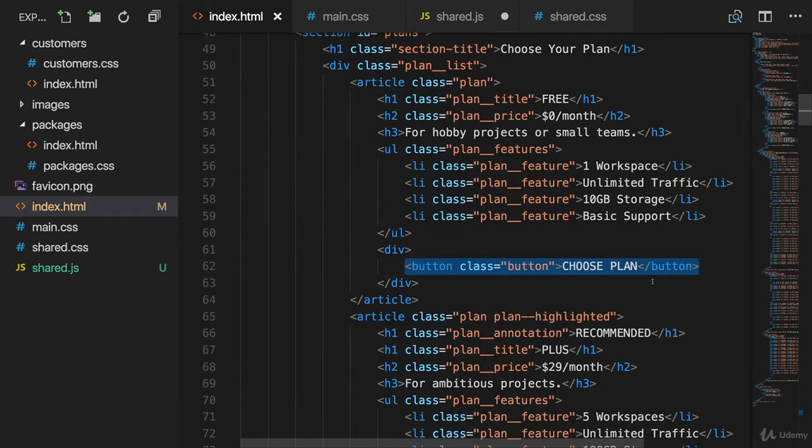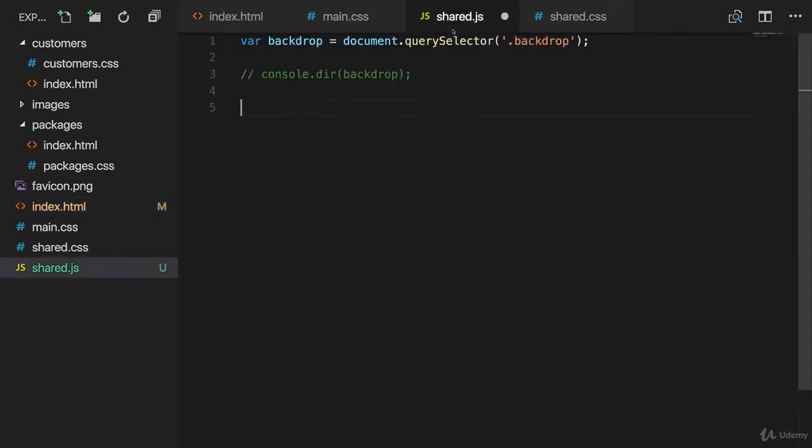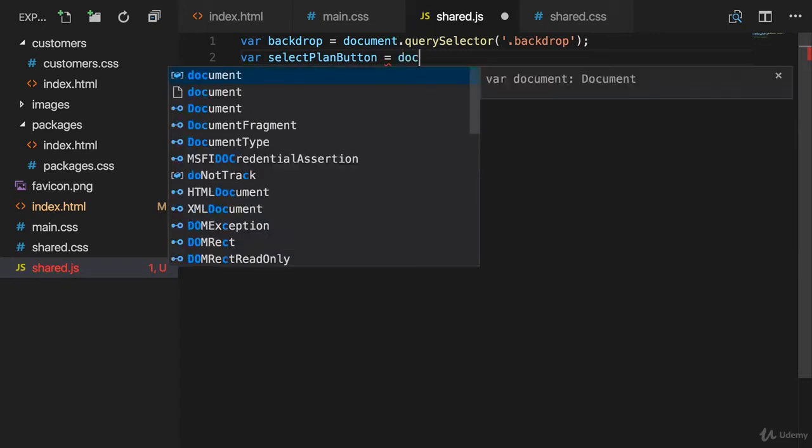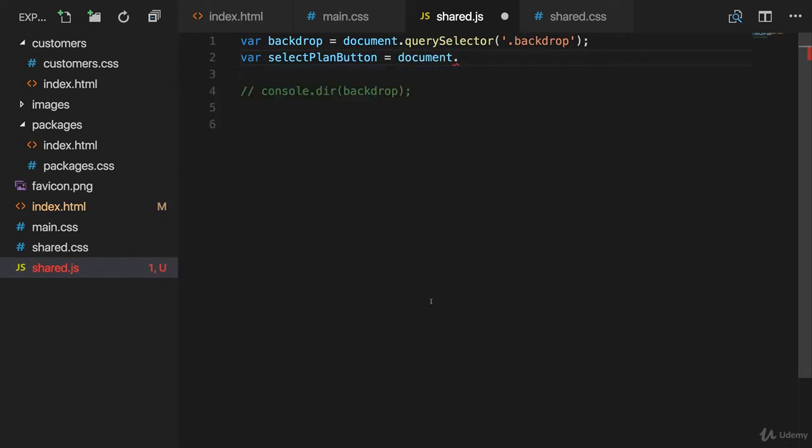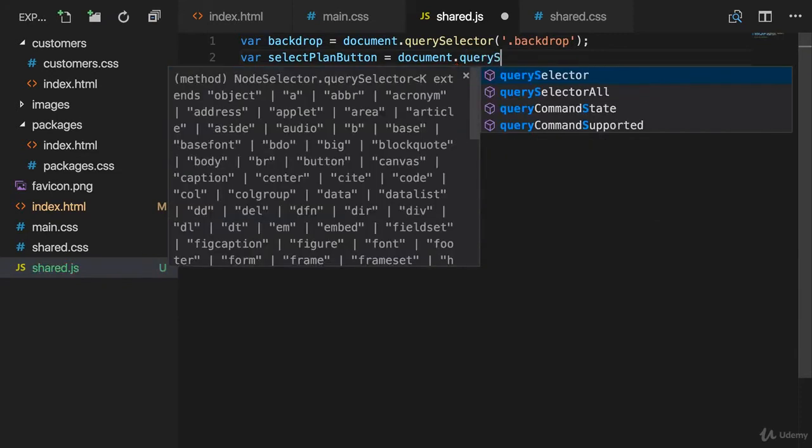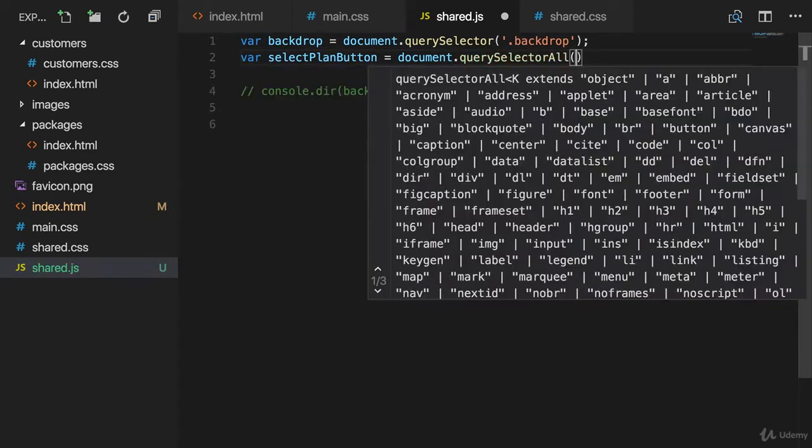Now that of course means that we somehow need to select this button. And for that I'll go back to my JavaScript code and call this select plan button. You can name this variable whatever you want. It will hold a reference to these buttons. So for that we again use document. But now I need to register 3 event listeners, 1 to each button. So I actually want to select all the buttons. And I already told you that for this, we can use query selector all.